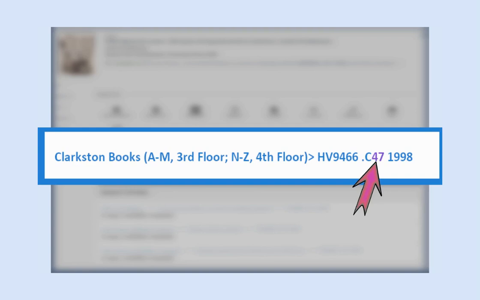And remember, with physical books, you don't have to read the whole thing. Check the table of contents for a chapter that interests you.